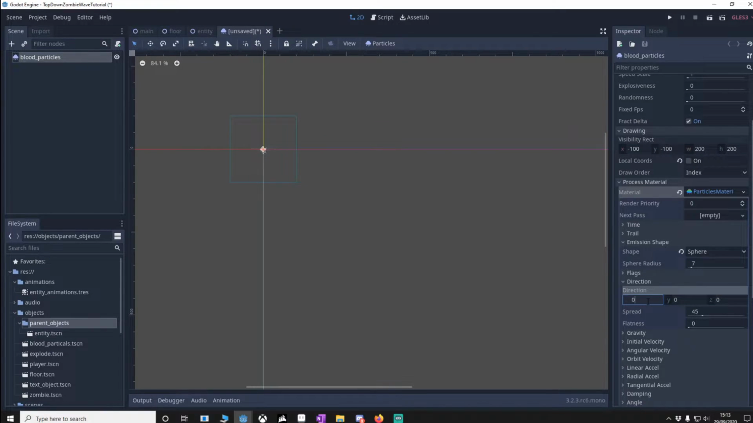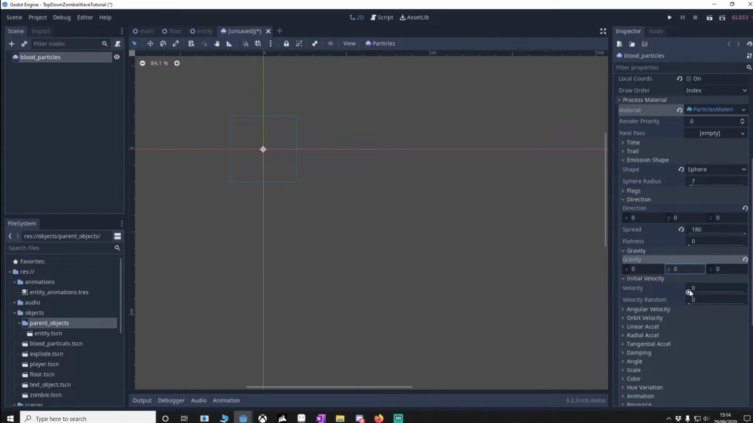Just turn the directions off. Red 180. Go to gravity. We're going to turn gravity off. Then go down to initial velocity. We're going to change this to 75.